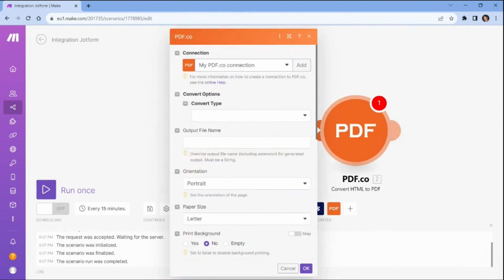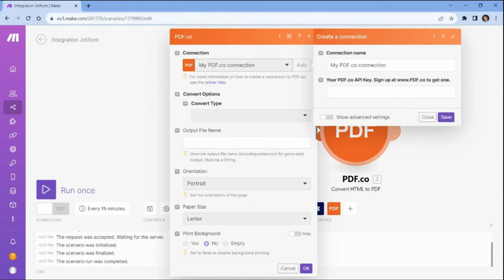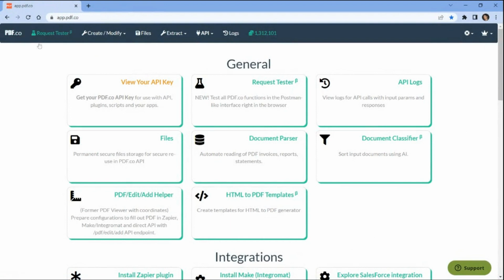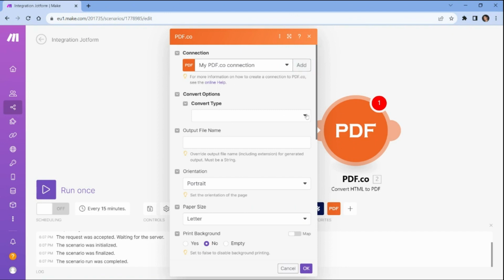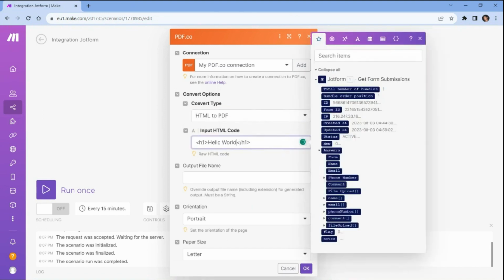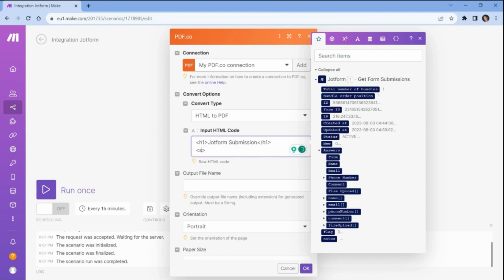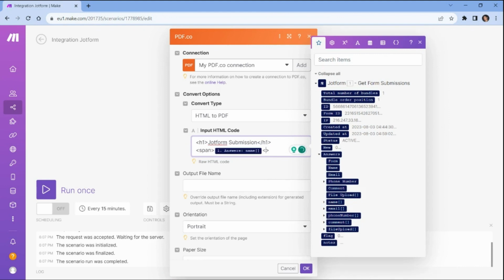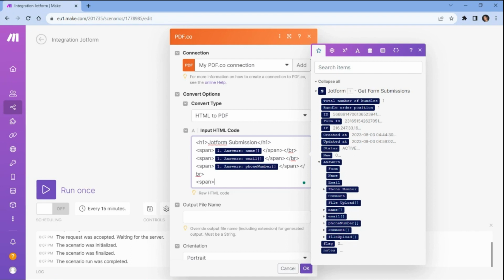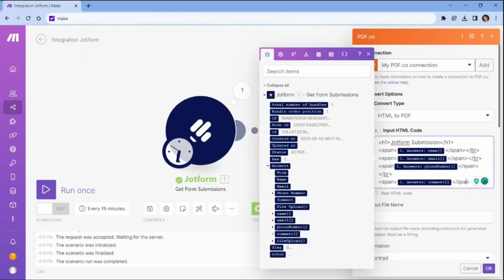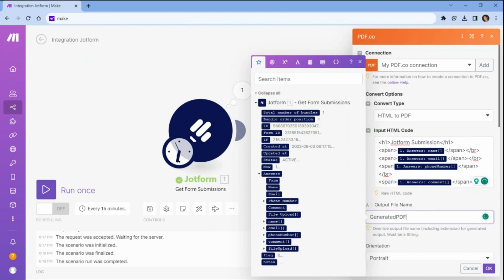Let's set up the PDF.co configuration. Begin by connecting your PDF.co account to Make by adding the API key. You can obtain the API key from your PDF.co dashboard. Next, select the HTML to PDF as the conversion type. Then add the raw HTML code along with the retrieved data from Jotform submissions. This will allow you to create a PDF document with the data from your Jotform submissions. Lastly, specify the desired name for your output file.